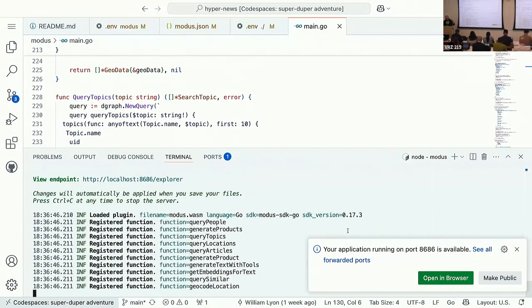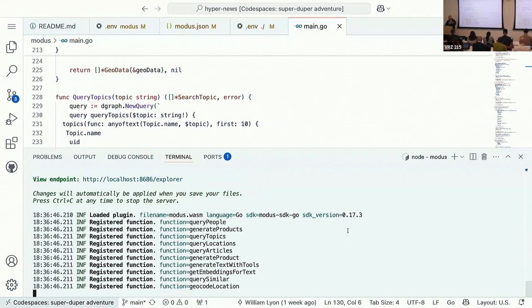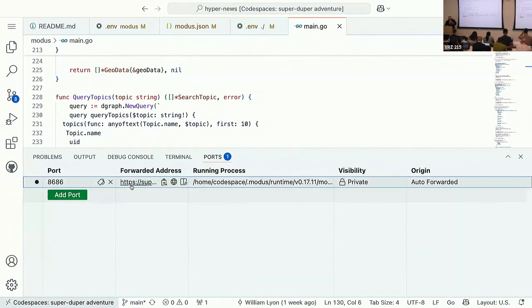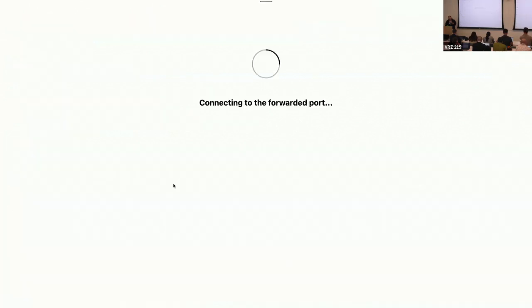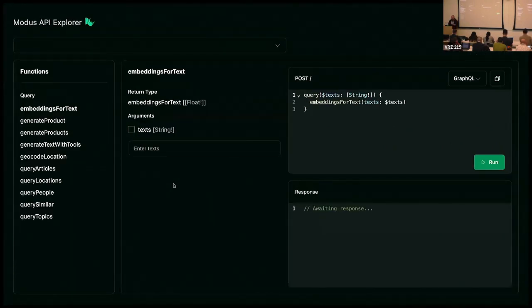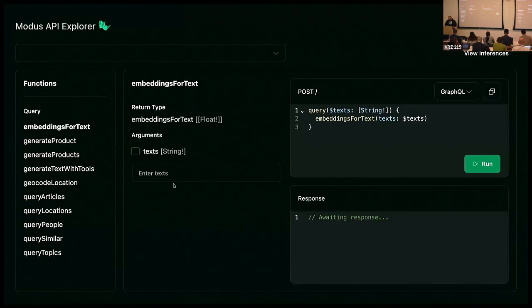And because we're in this containerized development environment in the browser, it gives us this port forwarding option. So if we go in here to ports, it gives us the option to open this sort of through port forwarding magic. But this is the Modus API Explorer. And this is kind of like a query workbench similar to GraphQL Playground, if you're familiar with GraphQL, but you don't really have to know much about GraphQL to use this.